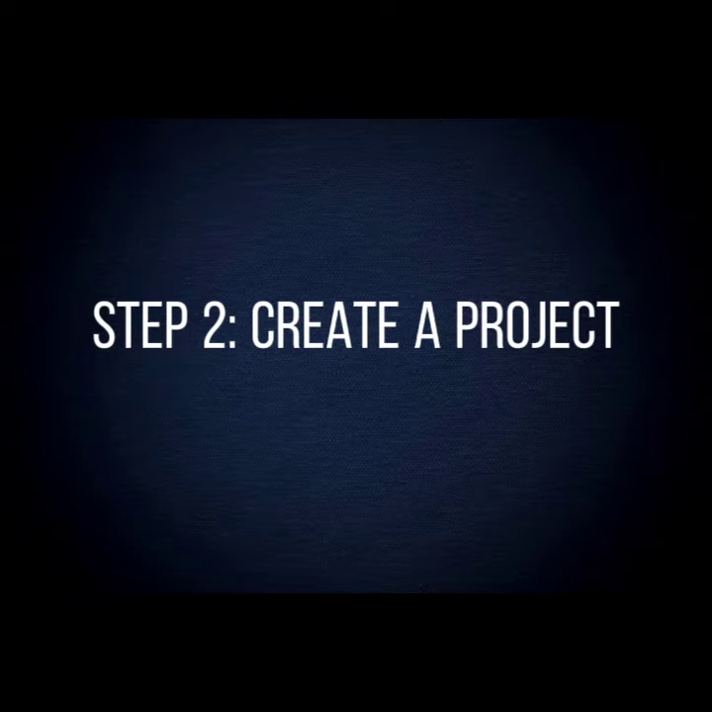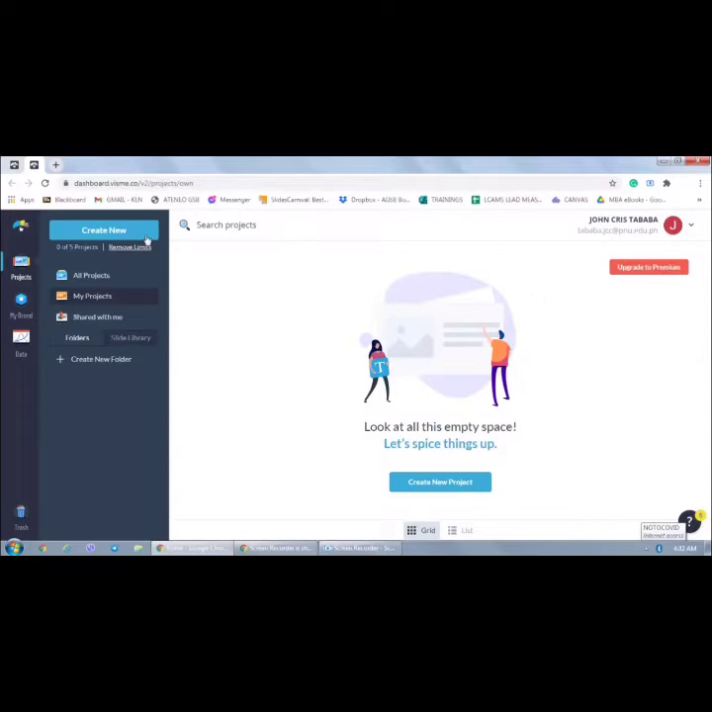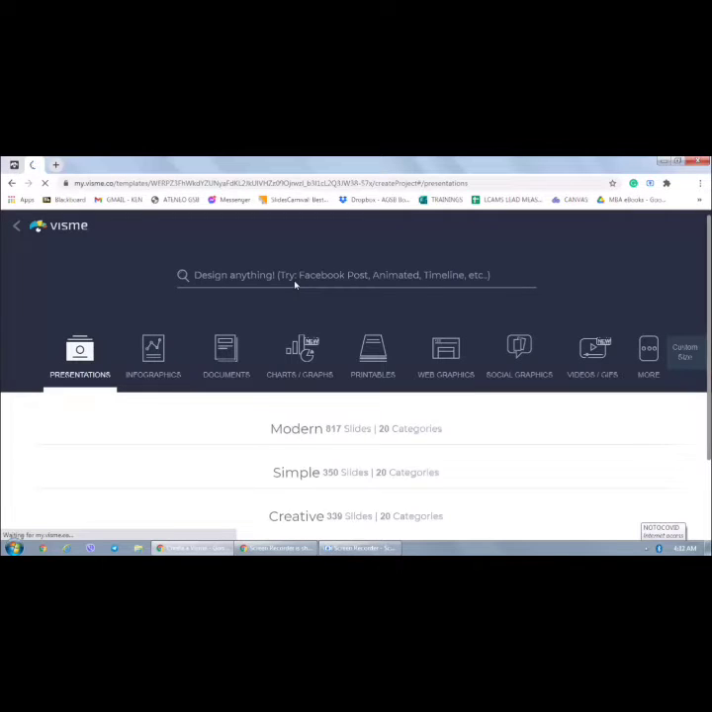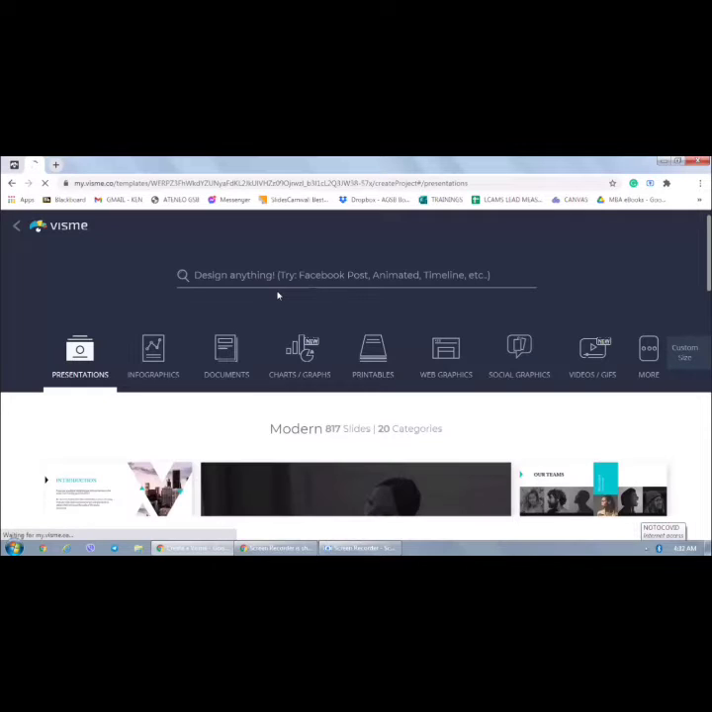Step 2. Create a project in VISME. Click on the Create New option at the upper left corner, New Project, and choose the Presentations option to browse through all the available templates. Let's wait for a minute while it is loading. Okay. And voila! The presentations templates.